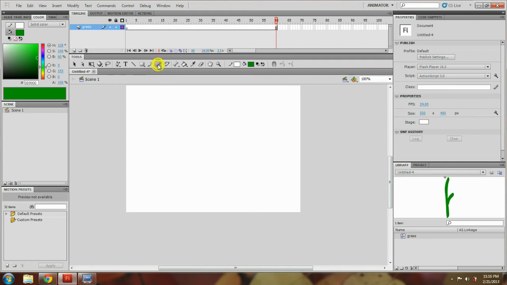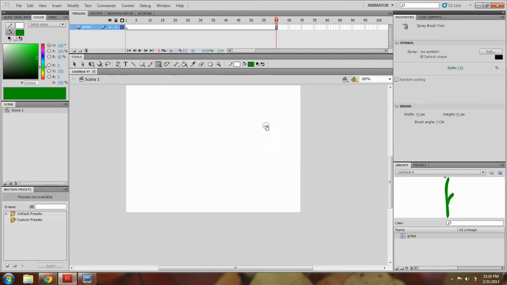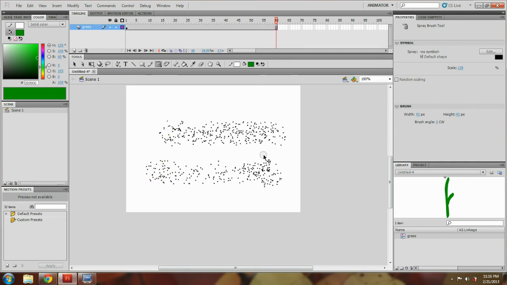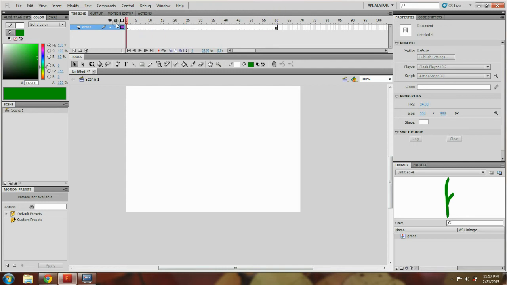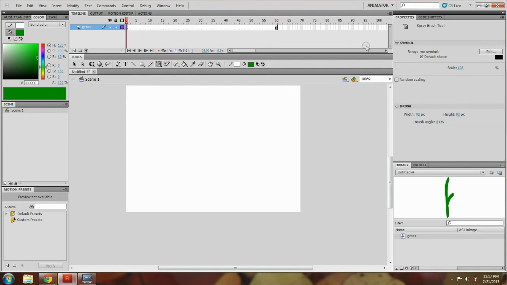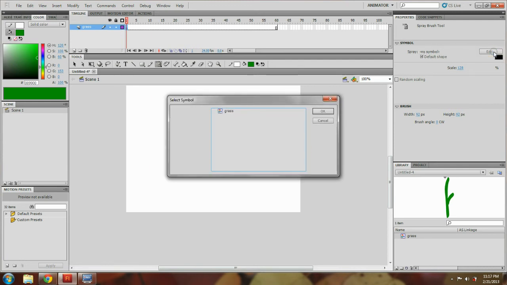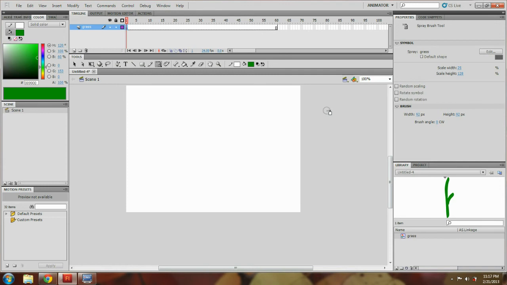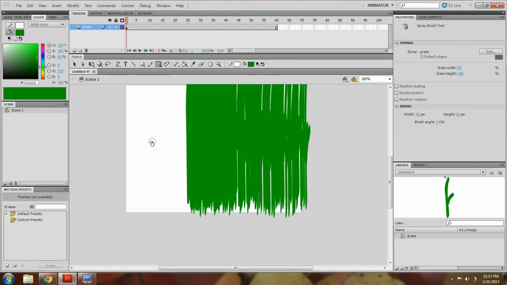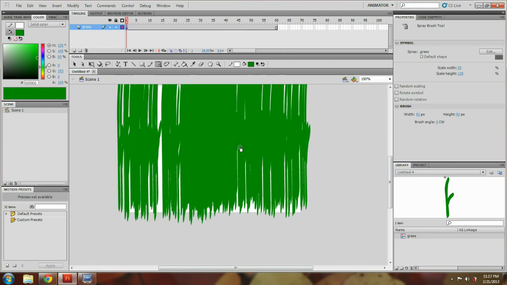What's so useful about the spray brush tool is that right now it's spraying dots, and I don't want this. You can go inside here and use the spray brush tool right over here, and you see this right here. It says spray no symbol. You can edit and pick the symbol that you created, which is the grass, and swap it out. As you can see, right now, when I'm spraying, my grass is spraying out.